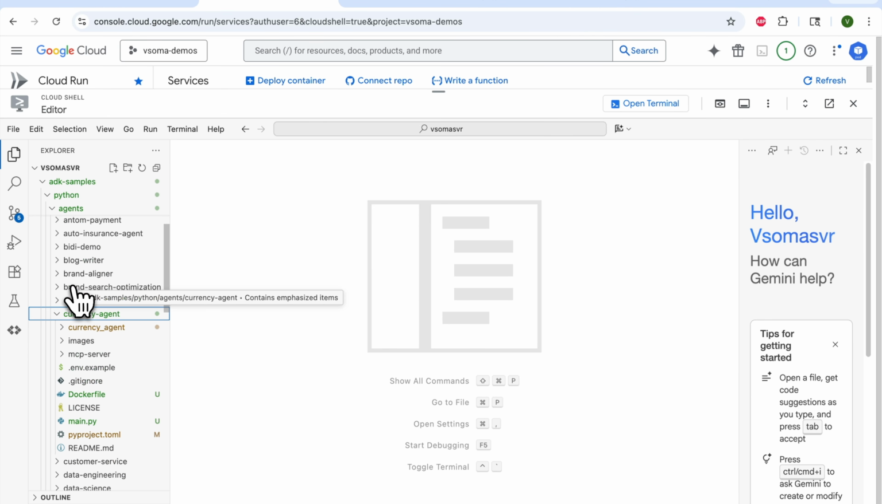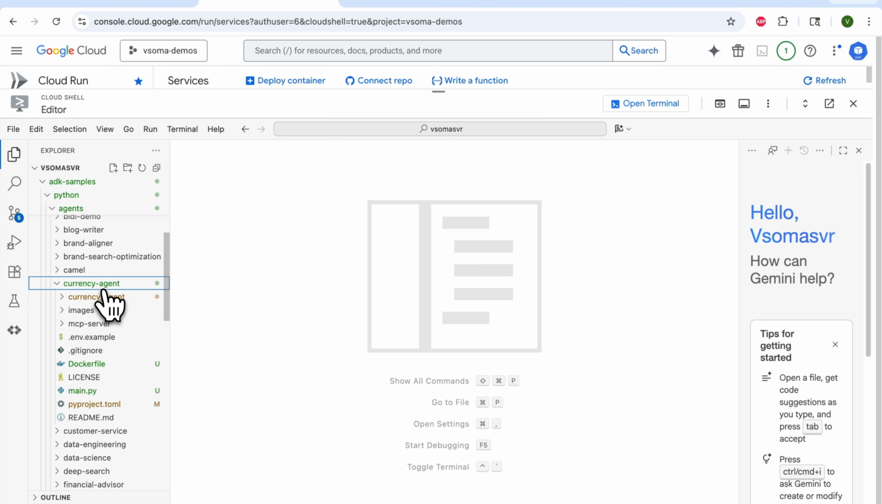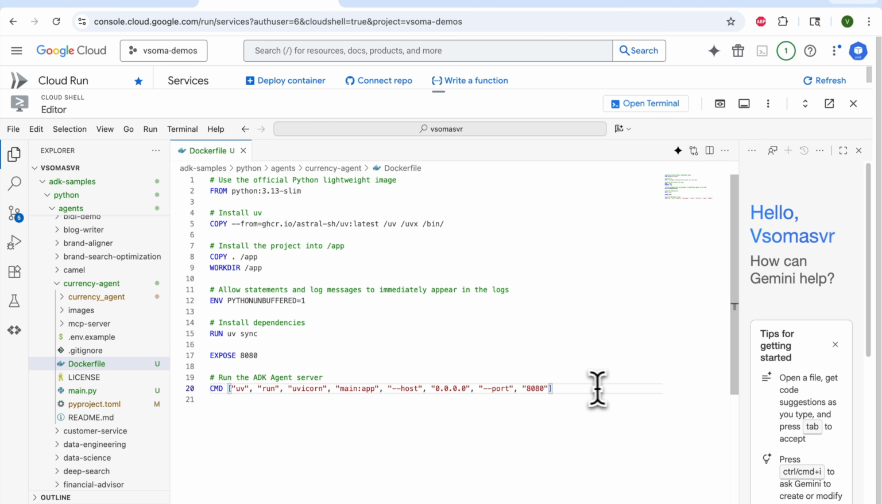And here is where the currency agent root folder is, and the MCP server and the currency agent. And the Docker file that we required looks like this. It's a standard Docker file that installs UV and dependencies, and it runs the ADK agent server, which will serve the agent API and the web chat UI.